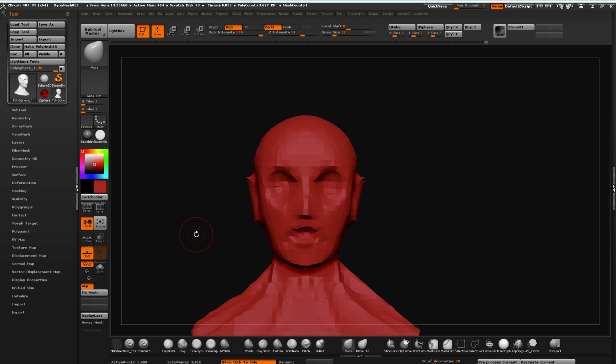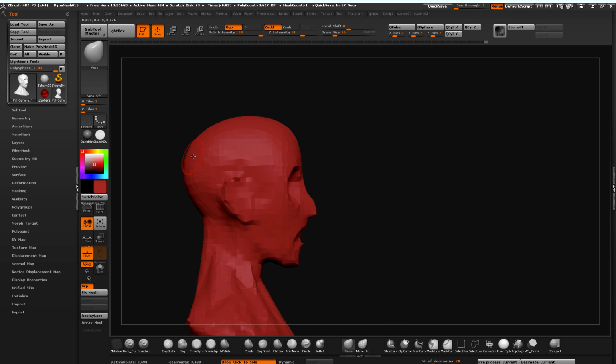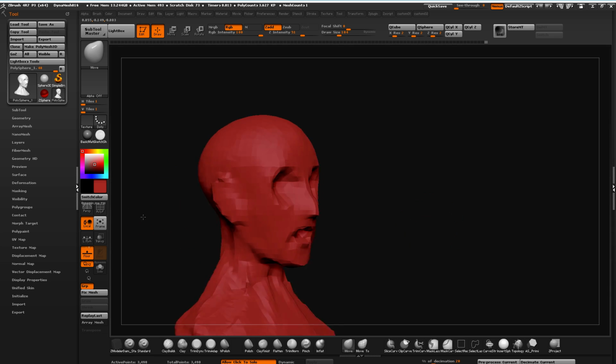Okay, so next step. How are you doing, Tom? No idea. Your sculpt is actually looking better than mine right now, so I wouldn't worry too much.